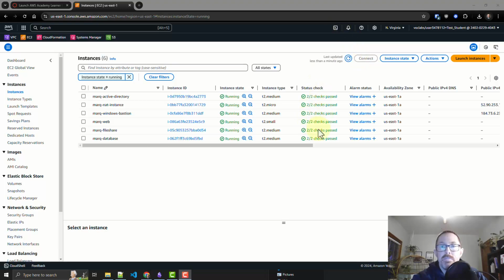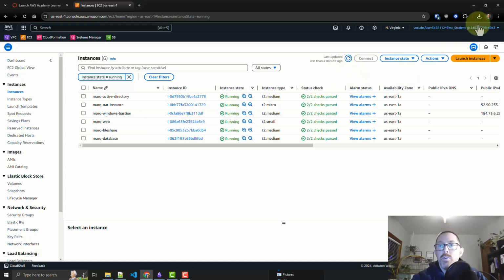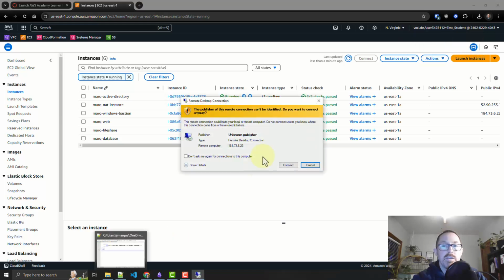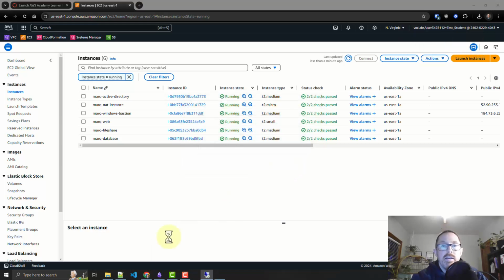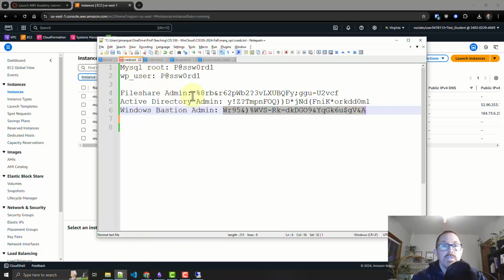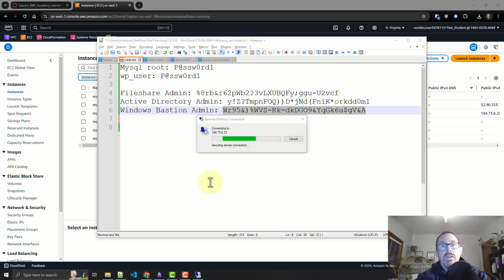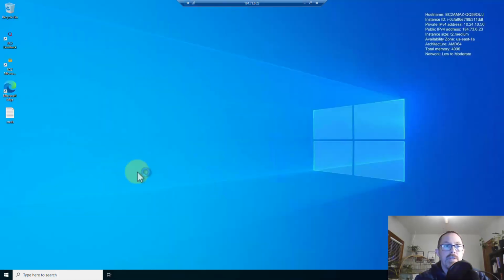They've passed their checks, 2 of 2 checks. That's good. I'll open up my Bastion host RDP connection. Yeah, connect to it. I've got my credentials. All right, so this Bastion host, it's my gateway into my environment. Now I'm actually going to connect to the file share.